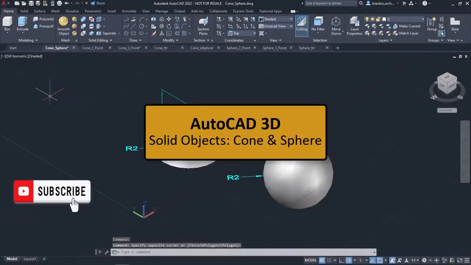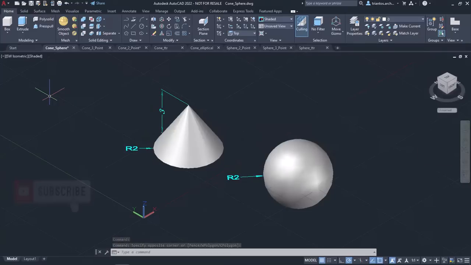In this lesson, I will show you how to create cones and spheres. As you can see in the open file, a cone and a sphere have been created in advance. To create those solids, I used the cone and sphere tools respectively.